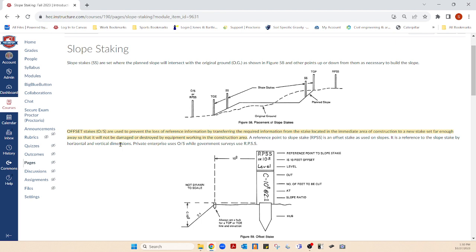Different people use different things. Some of the state highway departments require different kinds of markings. This is just one of them. This is another one. O/S stands for offset. This is a reference point. Here's your reference point to slope stake.